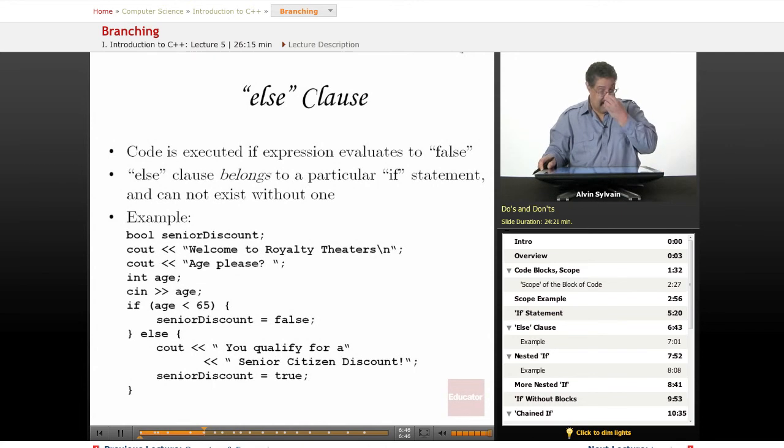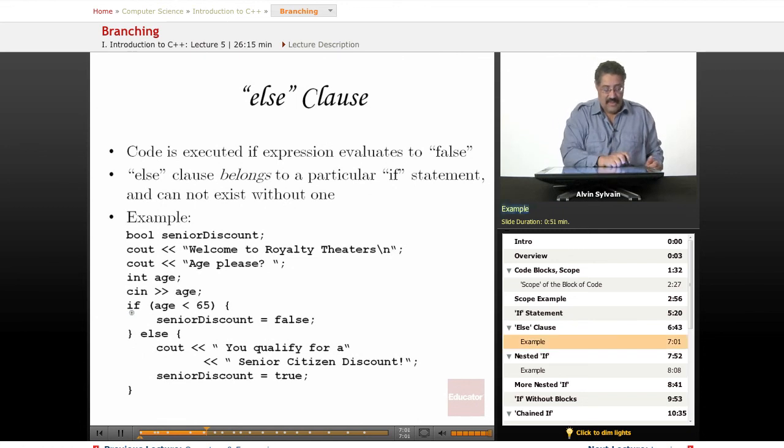The else clause. The code is executed if the if expression evaluates to false. And if you put an else onto the if, it will go into the else portion. So here we have, if the age is less than 65, you don't get a senior citizen discount. But if you're 65 or older, this will evaluate to false, so you'll go down into the else clause. You qualify for a senior citizen discount, and we set the flag equal to true.